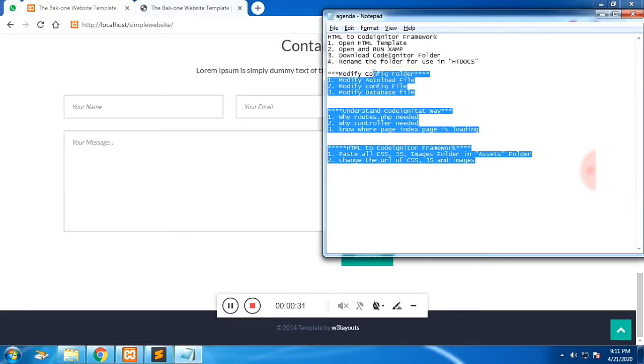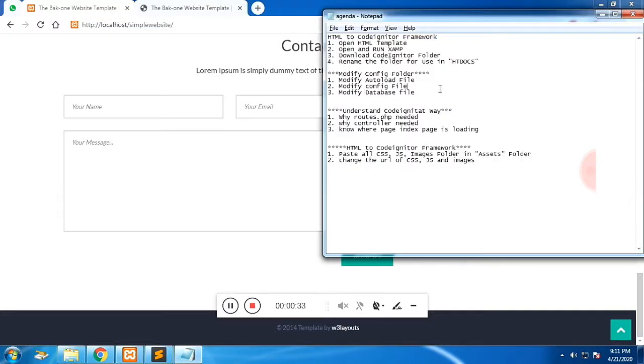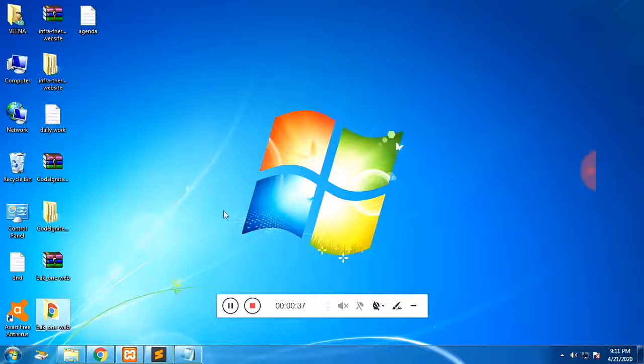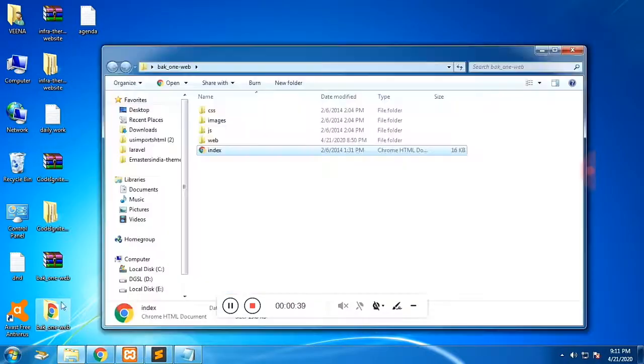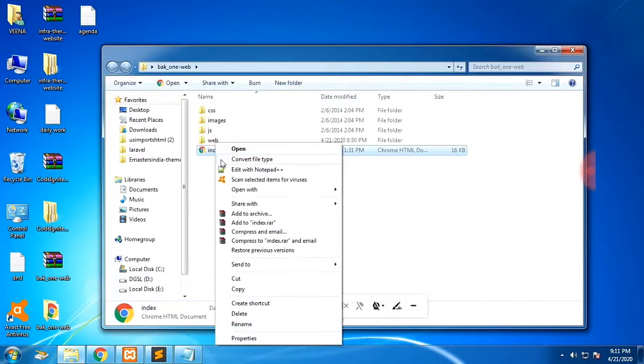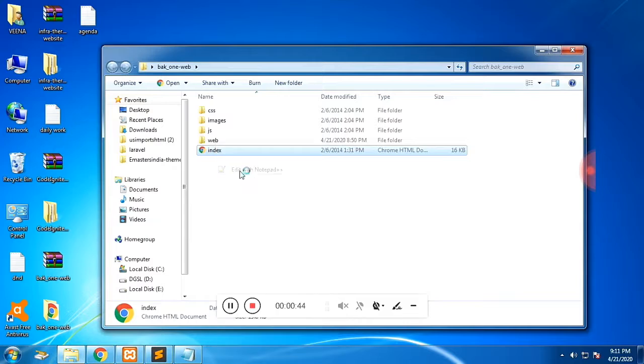Fine, these are the steps we are going to follow. Don't worry, you will get this in the description. Fine, first, open the HTML template. Let's open the HTML template. As I said, it's on the desktop. Open it in Notepad++.